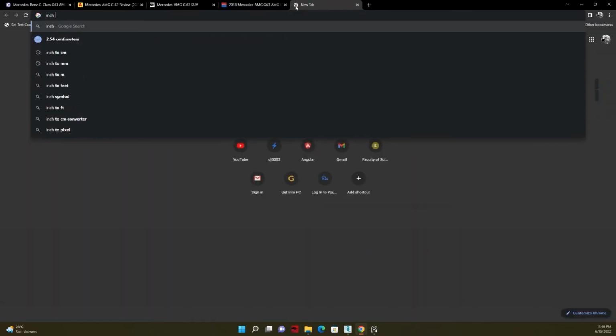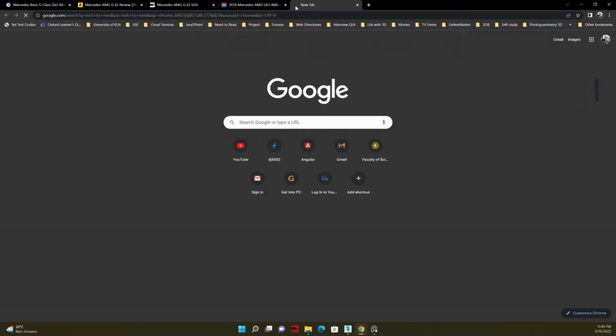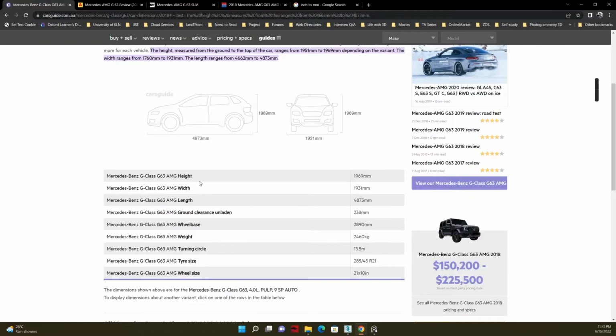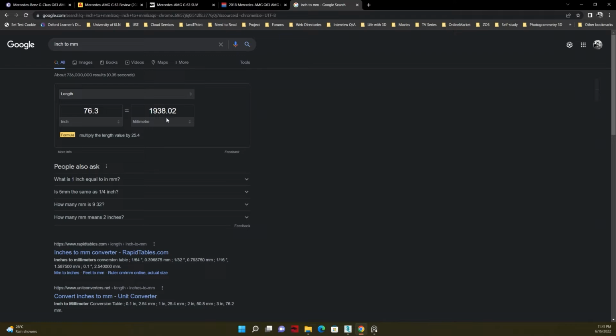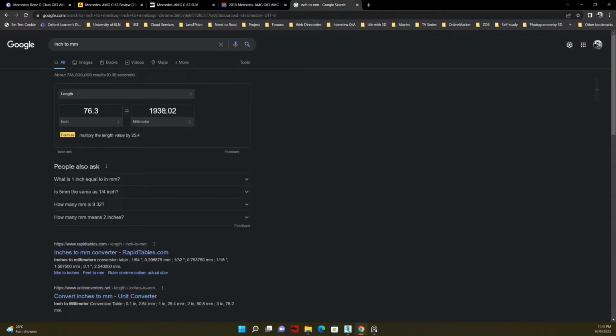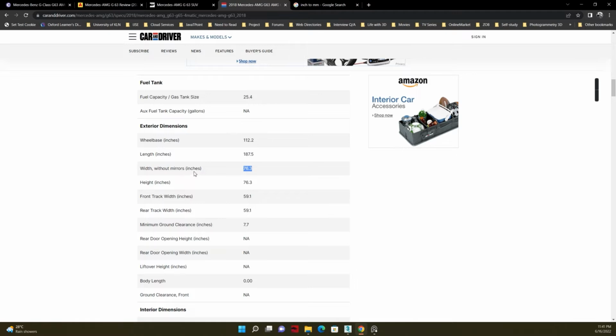I convert to millimeters, and paste these inch values. It's done, 1932.38. If I move back to this one, you can see it's 1931. So this one is 1932. That means this width is calculated without the mirror. As you can see, 1931 without mirrors, right?